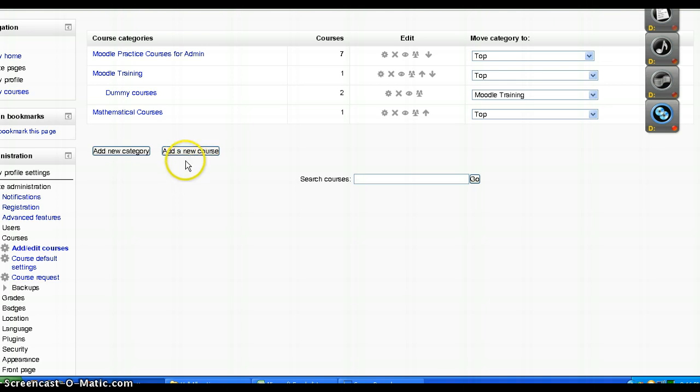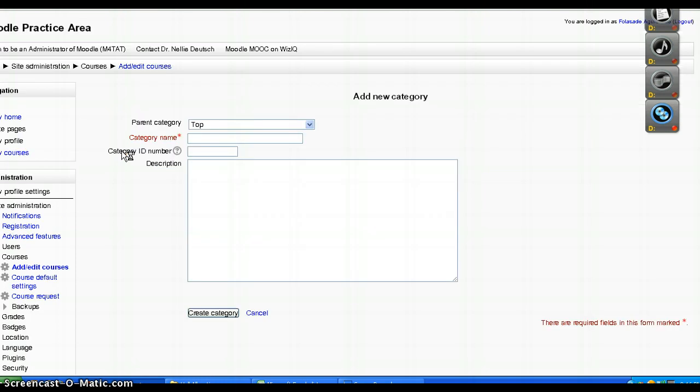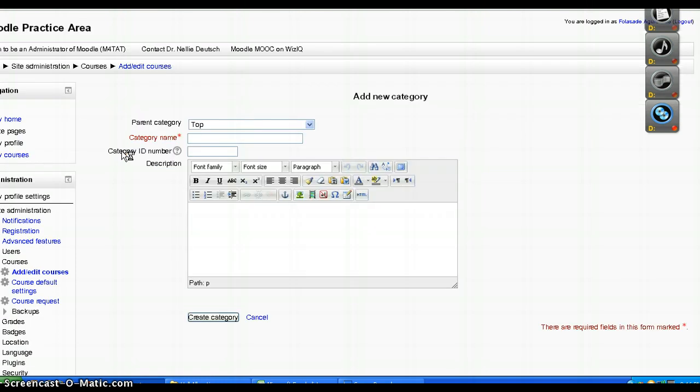Let's click on add new category to see how to go about adding a new category. Now we have add new category page opening. Here we have parent category. We can click it open to see what is there. We have top, Moodle practice courses, for those that are already there. Then we can give it a category name, category ID number, and we can describe briefly what that category we are adding is all about.